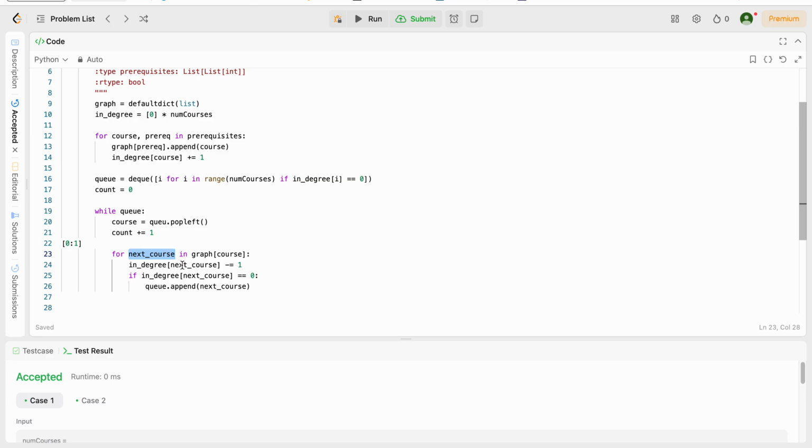And again, the next course is going to be looking at the in degree. And whatever that array is, let's say it had 0, 1, 1, 1 or so. This is going to check, okay, we're going to remove it from here. So if it was 1, we'll take out 1, and it's going to be 0.